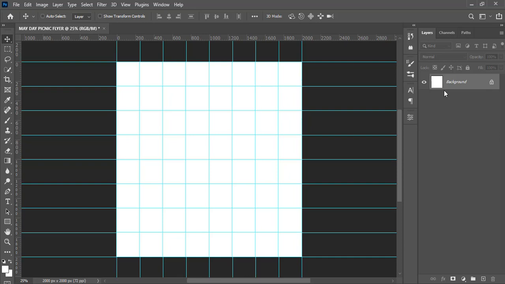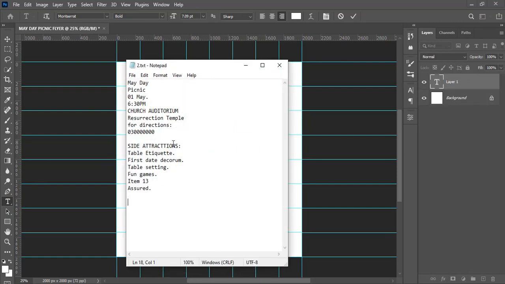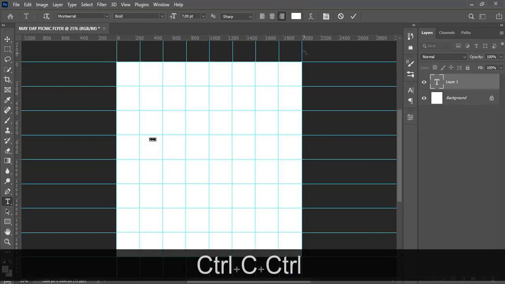Now first thing I want to do is start with the May Day text itself. So I'm going to click on my text tool, and I'm going to type here, and then I'm going to pick the text, which is May Day. Control C to copy it and then paste it there. Now we all can see it, right?